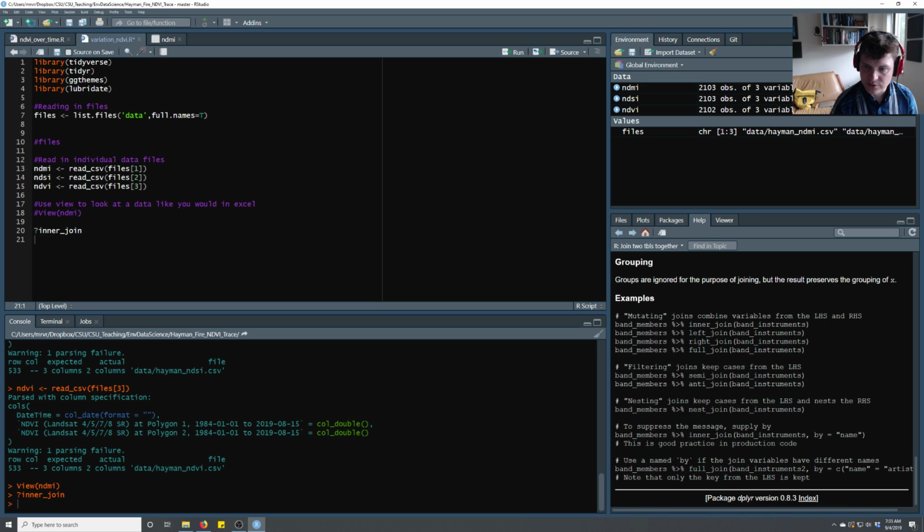So here they're doing actual joins. They're joining band members to band instruments. Here they're joining band members to band instruments on an inner join, and they're only doing it by name. So what we're going to do is try to start joining our data sets. So we'll have NDMI and DVI, and we'll do inner join NDMI and DVI, and the by here will be date time.